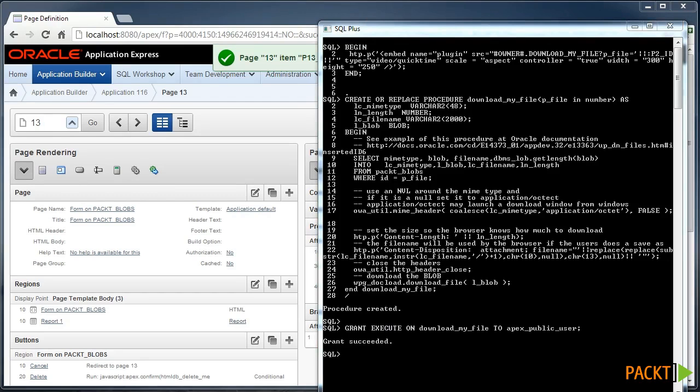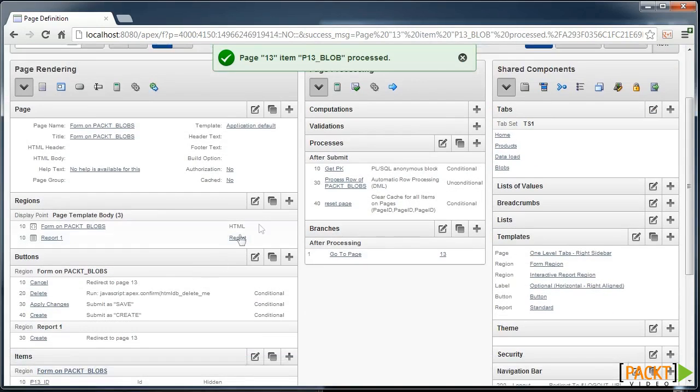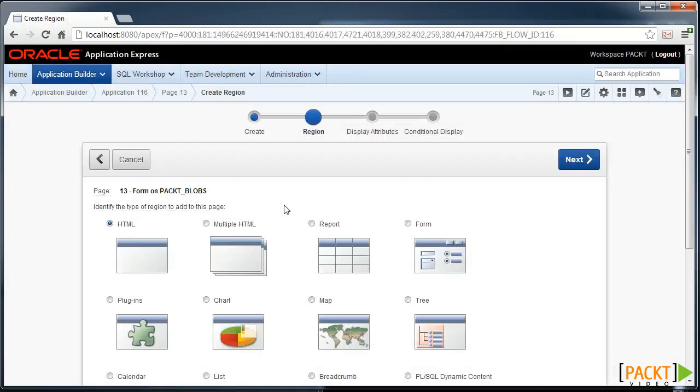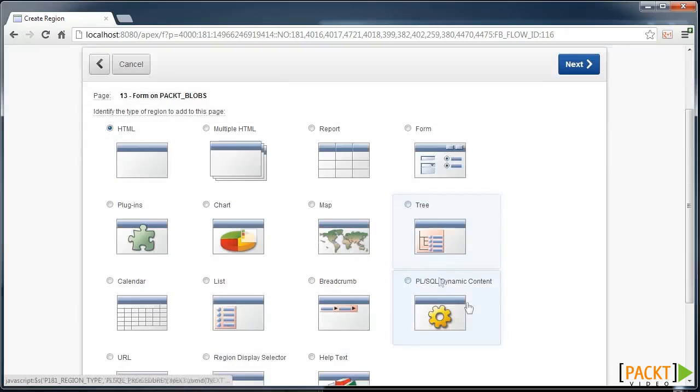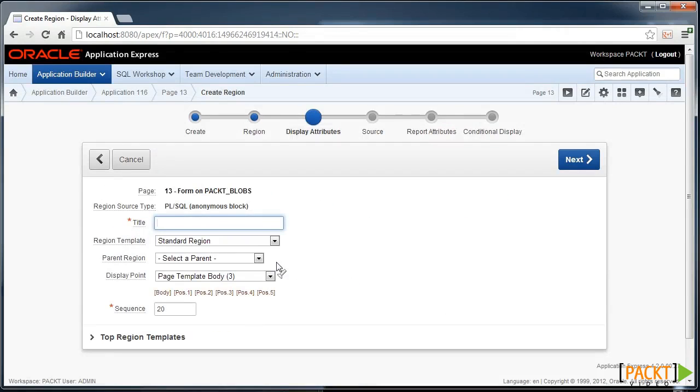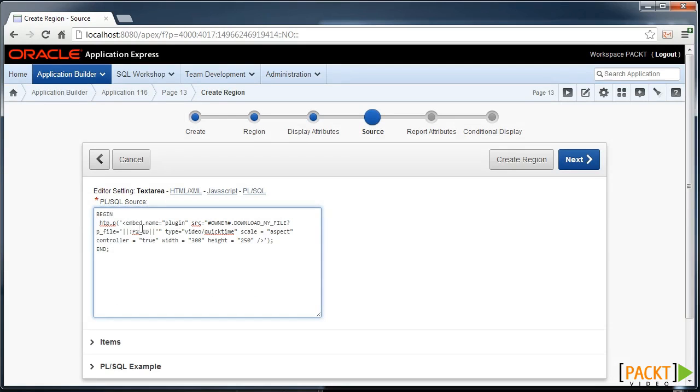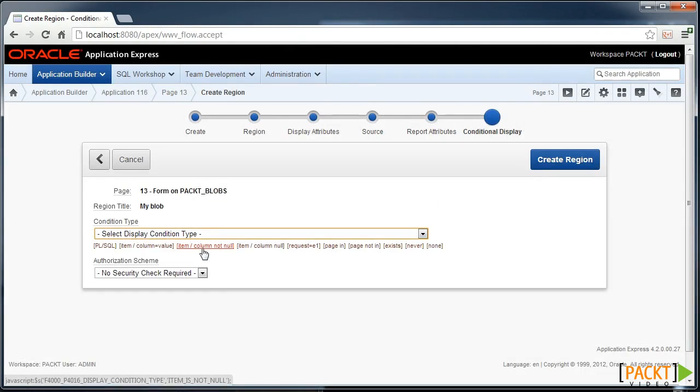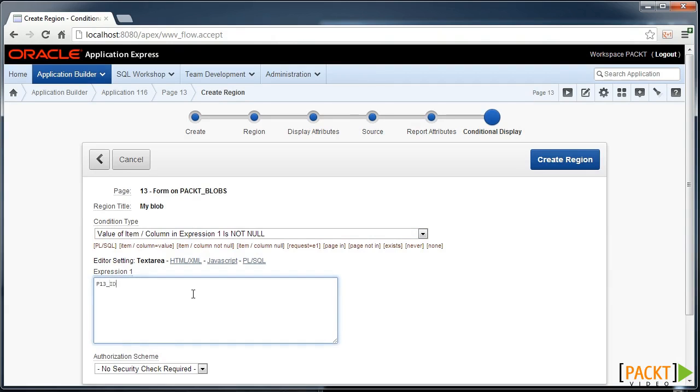Now we can go and create a dynamic region on our page that will display this video when we select the relevant record. So we'll create a new region, and it's going to be a new dynamic PL/SQL content. I'll call it my blob. And the code that we use here is going to generate some HTML source that uses our new procedure. We're on page 13, takes the ID and renders this video. I'll only bother displaying this when the ID field is not null.